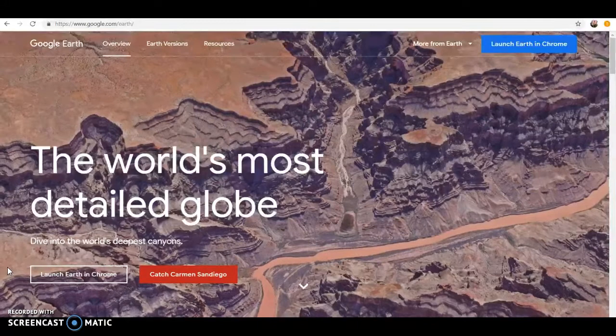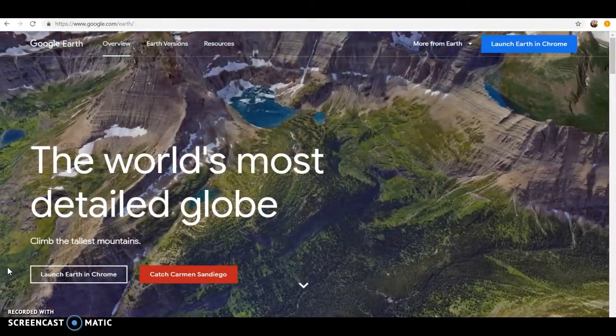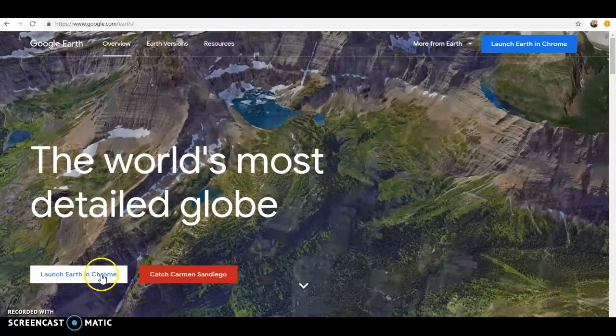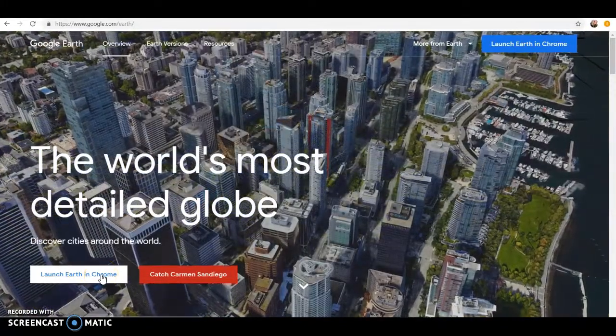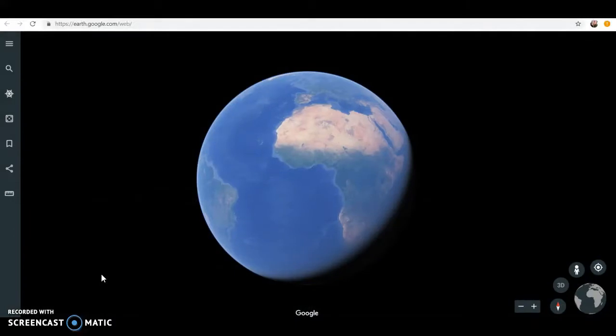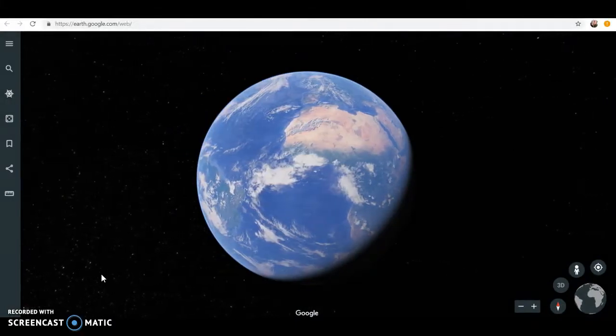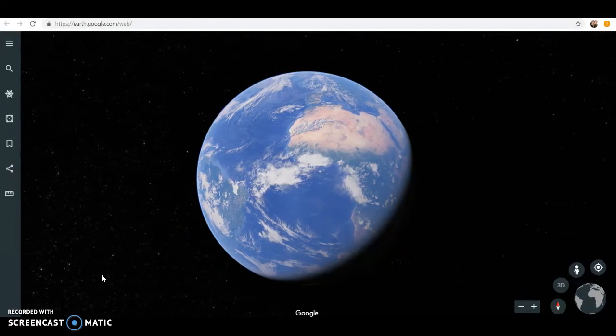I'm going to provide you with the link to get to the Google Earth website. When you get to the main web page, you're going to click on Launch Earth in Chrome. And then this just might take a few seconds to load. Once it loads, you're going to see this image of the Earth.